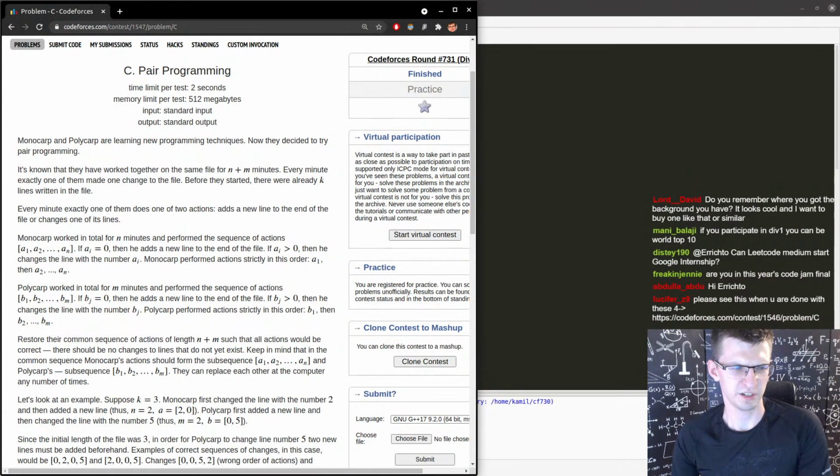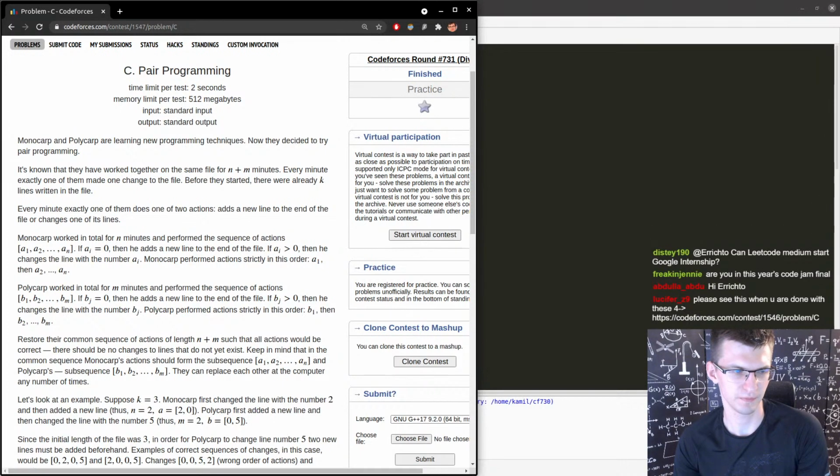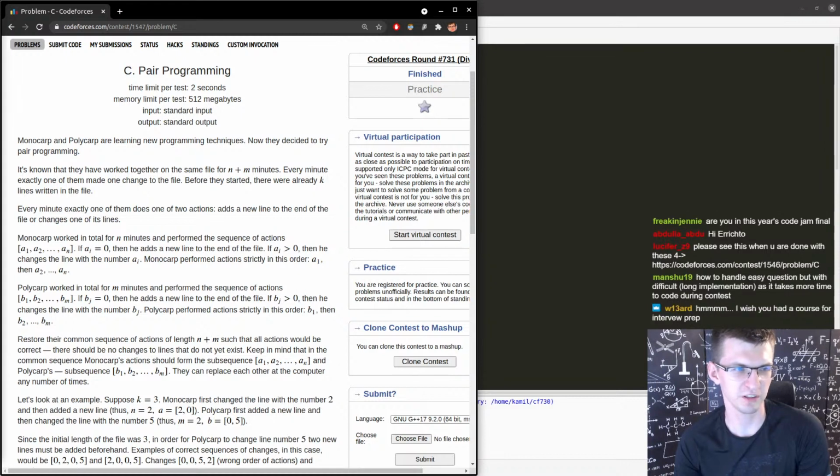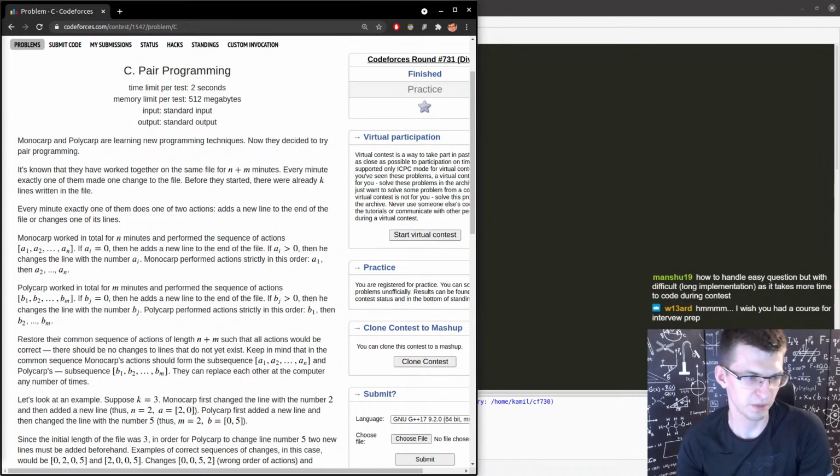Can LeetCode medium start Google internship? Yes. Where I got the background? I don't know, I don't remember. It was in Polish eBay, Allegro. How to do better at implementation? Practice implementation. Course for interview prep, maybe one day.